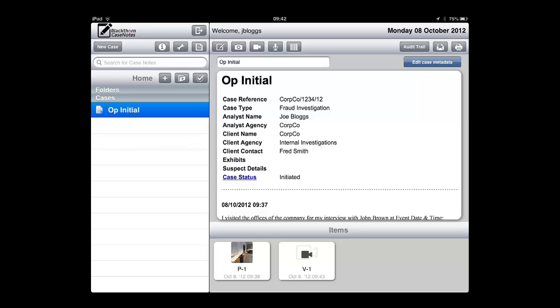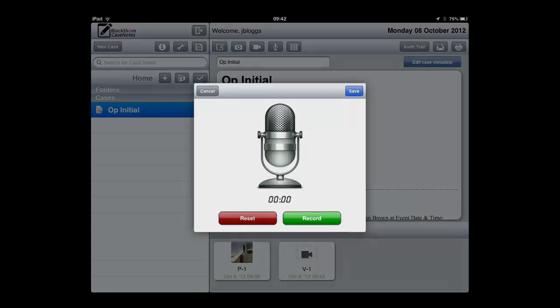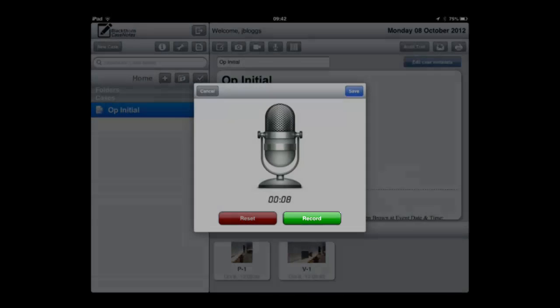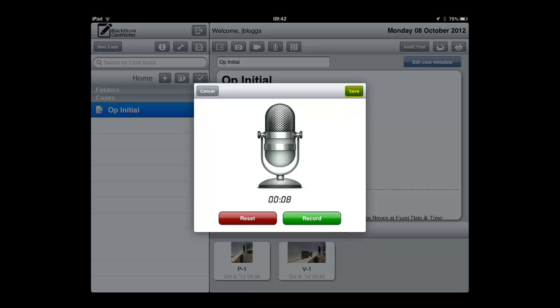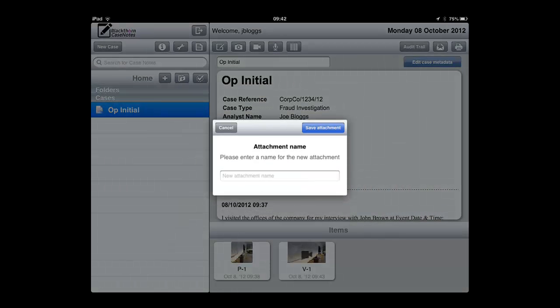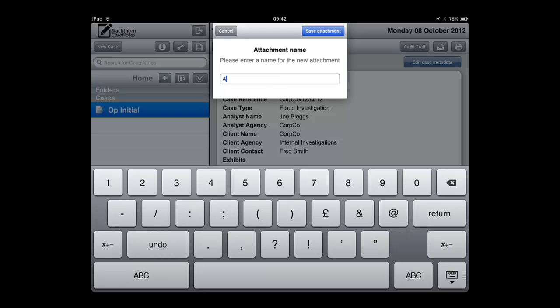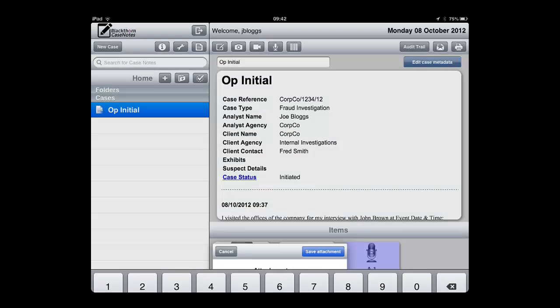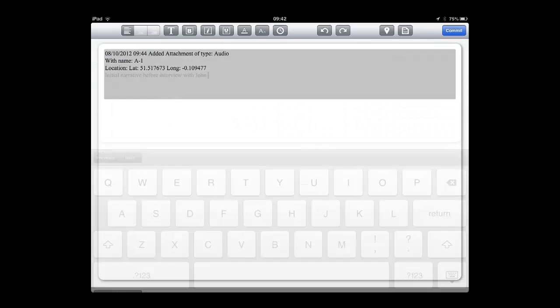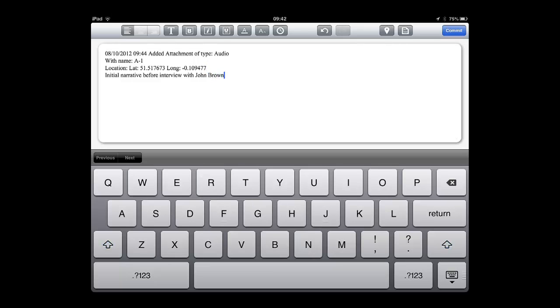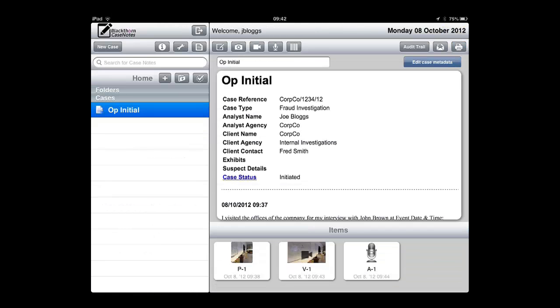Adding audio is very simple. Simply tap the audio button, tap the record, and begin recording audio from the device. And when you're happy that that audio is what you'd like to record, tap the stop and select the save button. Give the audio attachment a name and add a note entry for that particular audio attachment also.